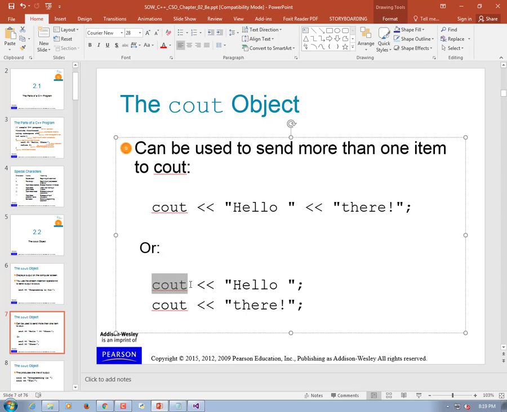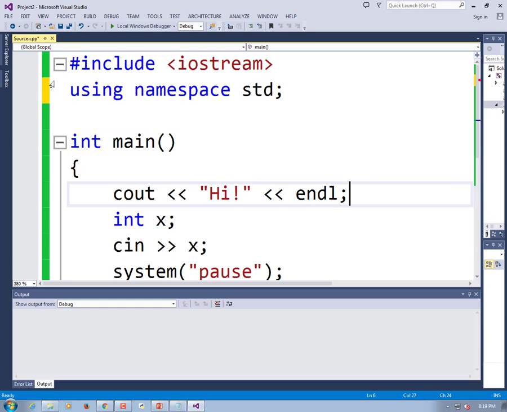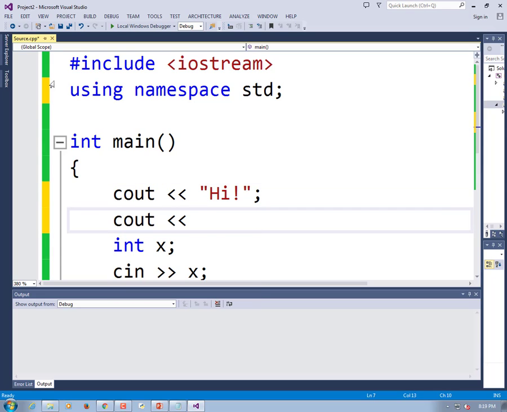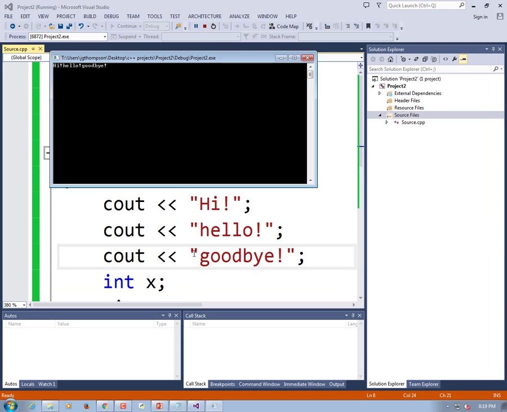You Python programmers have seen it every time you did a print and went to the next line. Cout doesn't work like that. Unless you use that endl or you send a slash n into it, it's going to always be on the same line. So if I do hi, and then I do cout hello, and then I do cout goodbye, those are all three going to be on the same line. Hi, hello, goodbye.